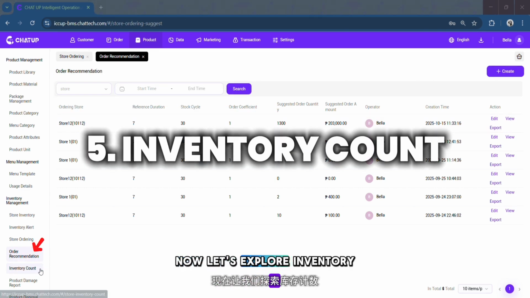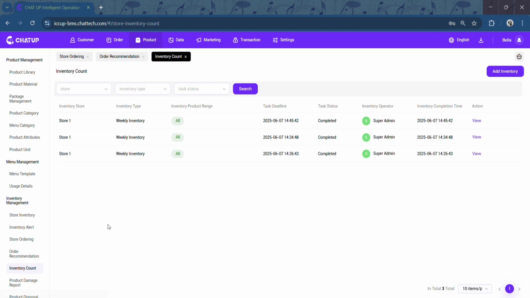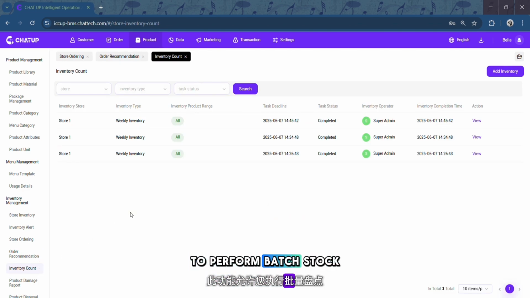Now, let's explore inventory count. This feature allows you to perform batch stock taking of store products, making it easier to check and verify your inventory levels.